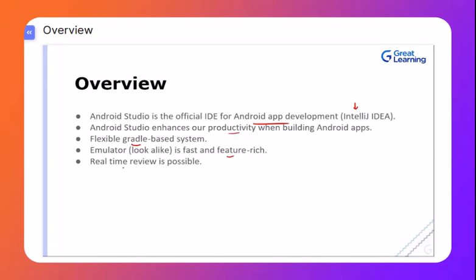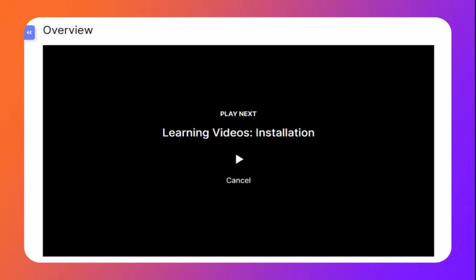And when you're trying to make changes and you want to see how those changes are reacting on your application, and you don't want to restart your application, so that means you want something that is real time, that is also possible. Real time review is possible, so that you can check, okay, if you are making these changes, are these changes implemented or not? So this is all about an overview of Android Studio.